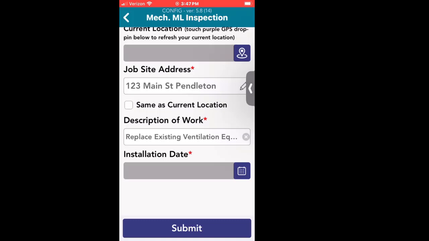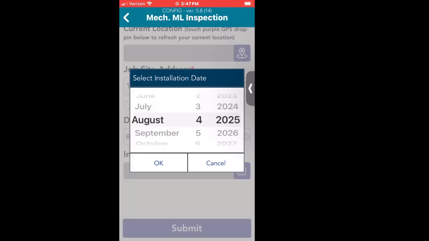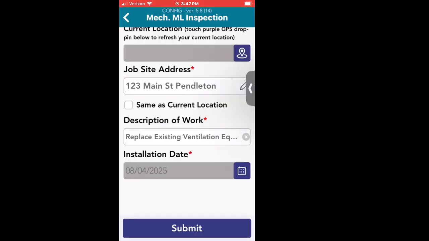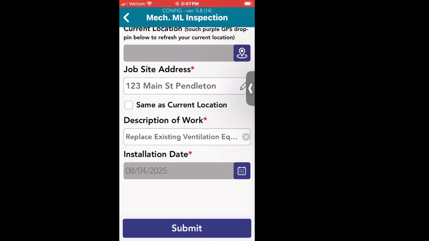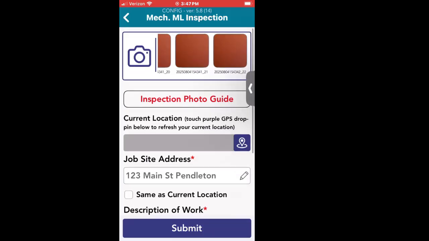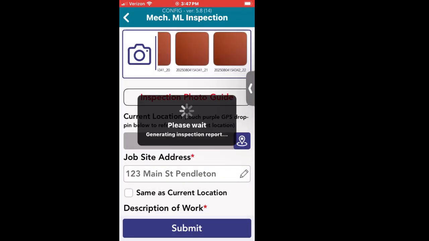And then the next option is installation date. I'm going to hit the calendar there. If it was today, I'll hit OK, or I can change it to whenever the actual installation date was. And now I'm finished with my submission. I can go ahead and submit. It's going to confirm it. It's going to generate that inspection report to submit.